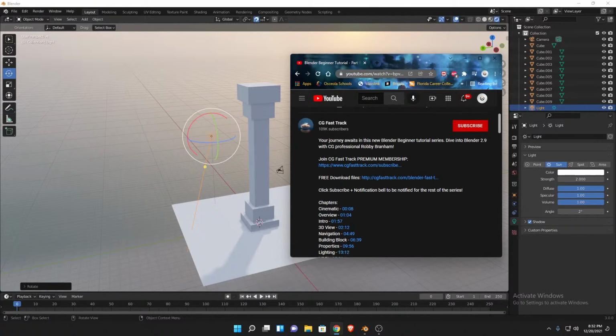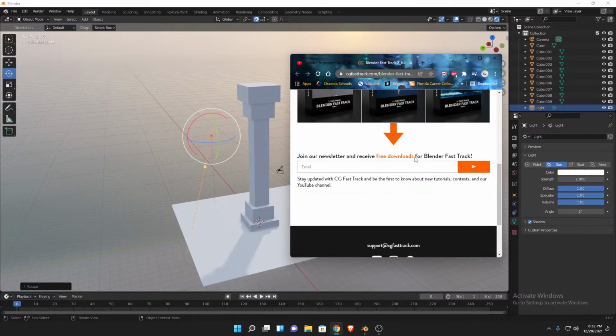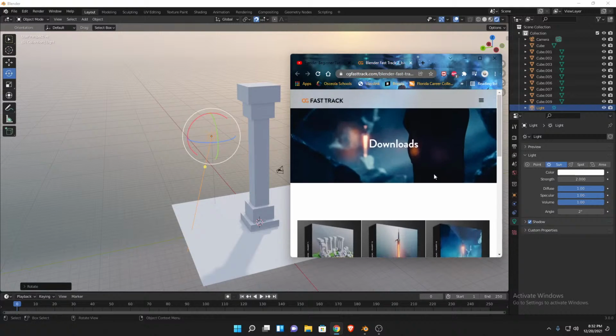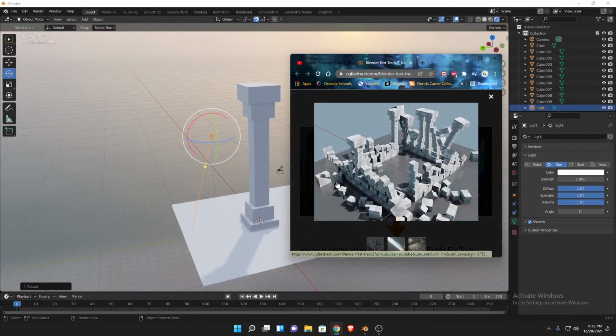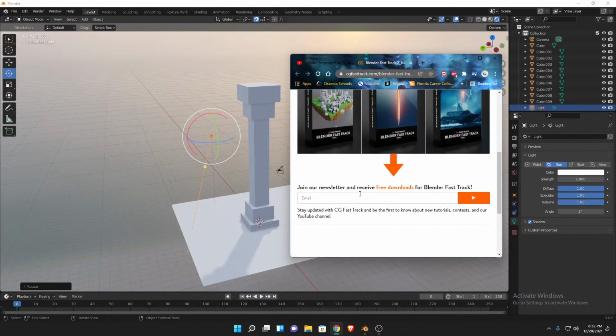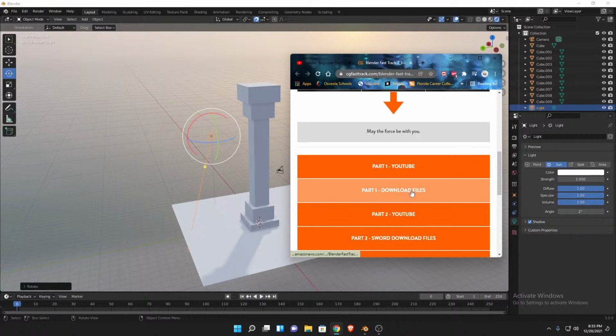Okay. What? Right, right. Can I download it? Okay, I'm just gonna put my email that I don't use. Fuck. Okay, okay, okay.